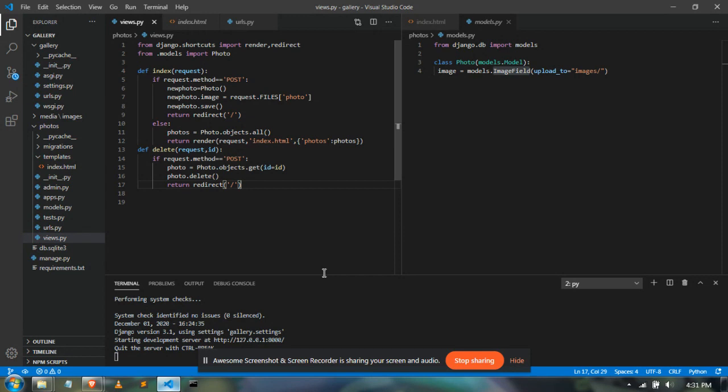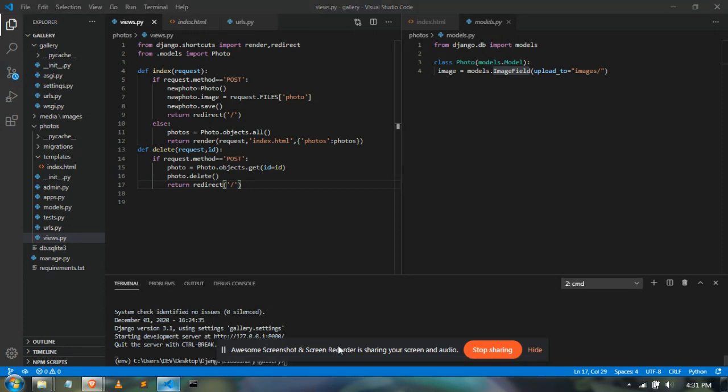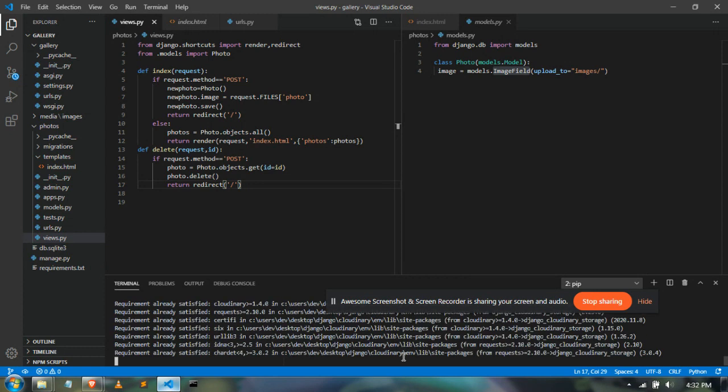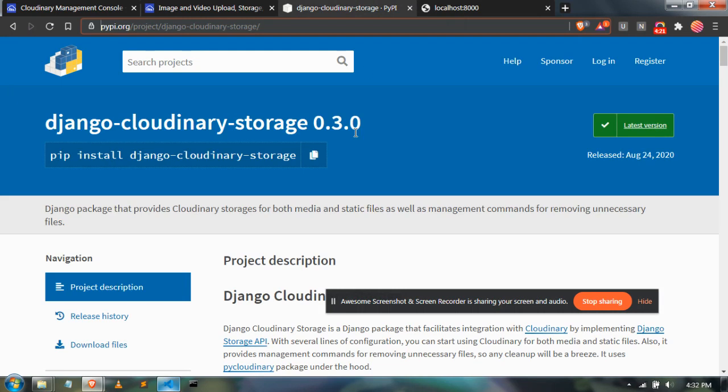Let's start with the Cloudinary storage. For this, let's start the server right now. Okay, this is blocking me. Pip install Django Cloudinary storage. Okay, it is installed, and we'll follow the documentation right here.